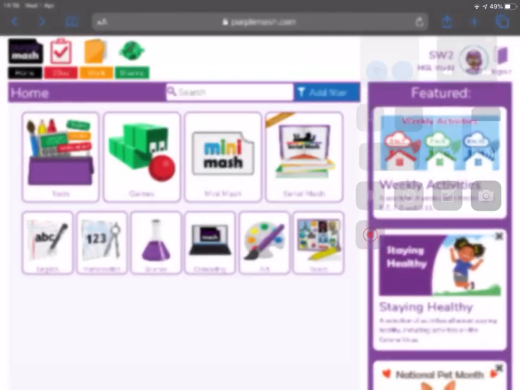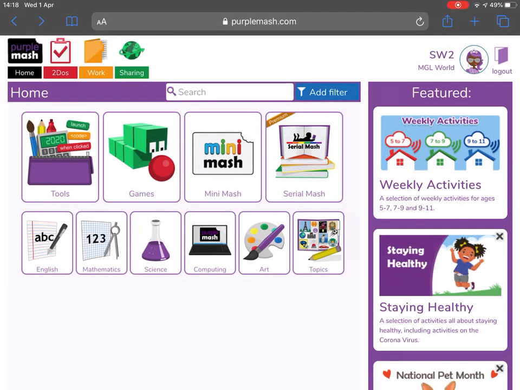Hi, a few schools have asked if we can produce some videos for the children so they can do some tasks at home. Well, what we're going to do today, we're going to use Purple Mash. Now, I think most of the schools that I work with have probably got the logins. If you haven't, then please give me a shout and I can set them up for you.